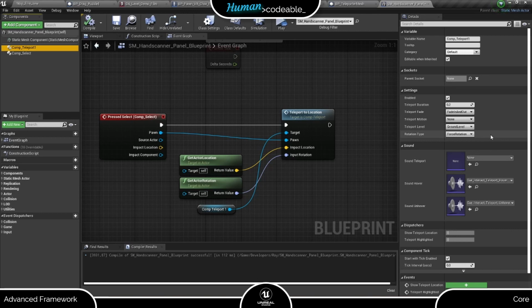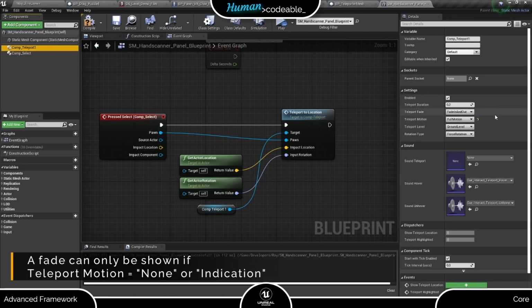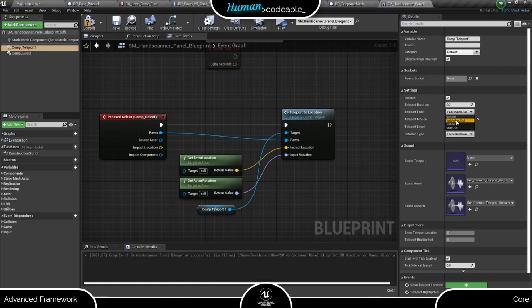So you have to set the teleport duration and teleport motion, for example, which works as in the controls component, here on the teleport component. Under teleport fade, you can also add a fade at the start or the finish or both of the teleport. The teleport level is very important. It corrects the pawn's position vertically upon teleport.